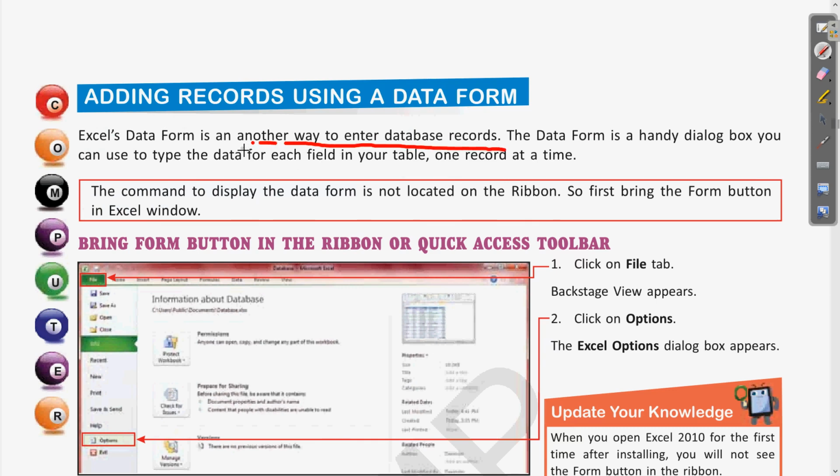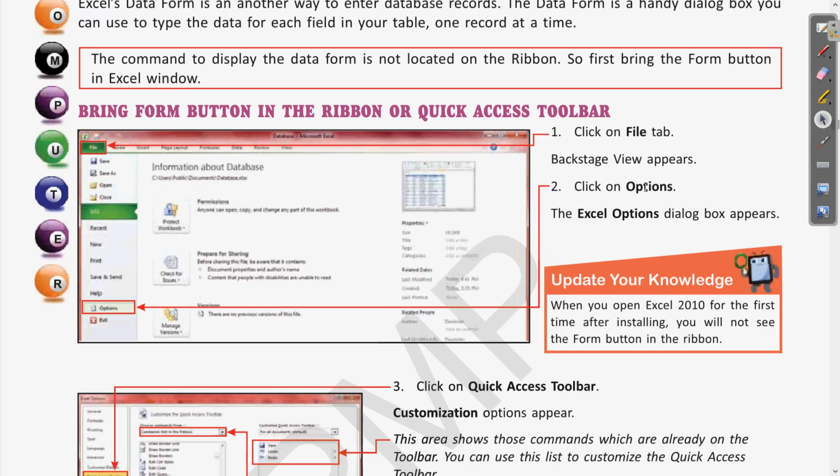Clear? Not only enter database records, we can also delete, we can also edit the values, and we can also search some records by applying some conditions or the criteria. Clear? And by using this data form we can enter each field in a table one record at a time. And we all know that by default this data form is not present in the ribbon area, so we have to add the form button in the ribbon area.